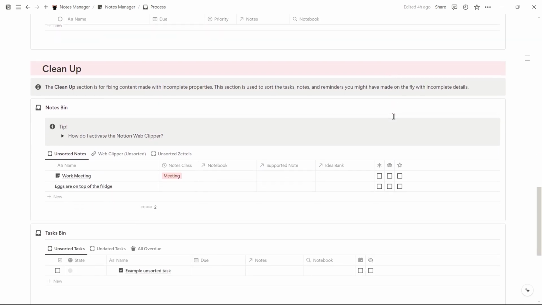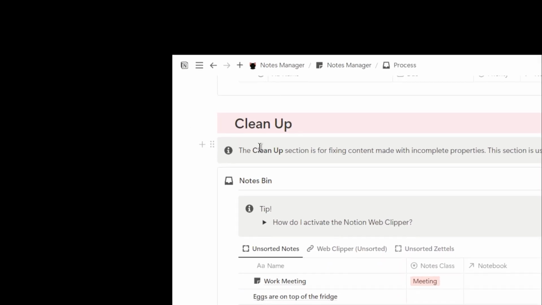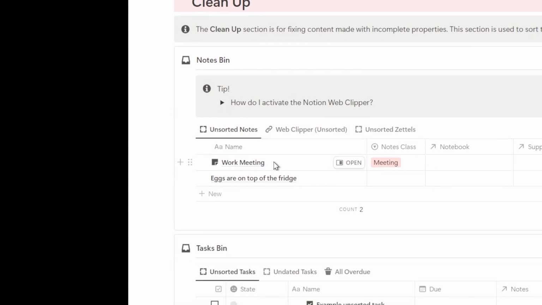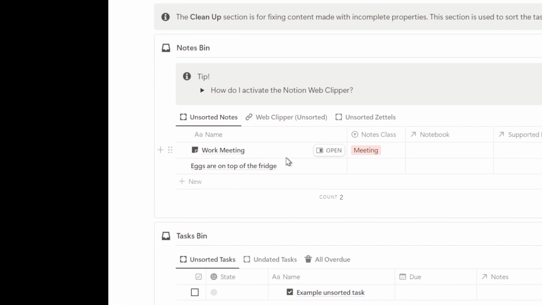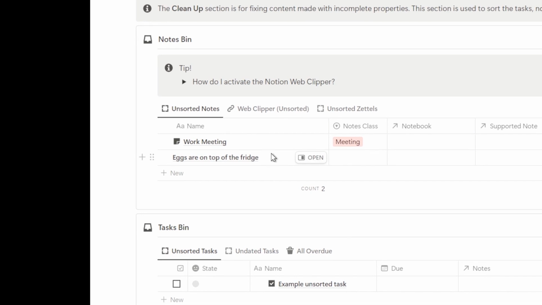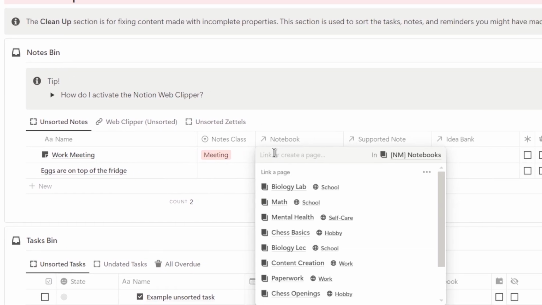If they have properties that are broken, they're in the cleanup section. Unsorted notes are isolated notes that have no context. They have no notebook, supported note, or idea bank. If you're expecting a note to appear in the notebook but for some reason it didn't appear there, you're going to find them here. As you can see, the meeting note we made a while ago and the egg note are both here since they don't have notebooks.